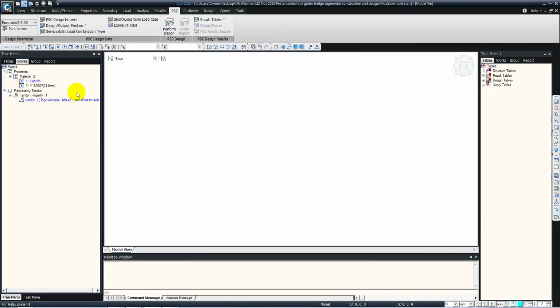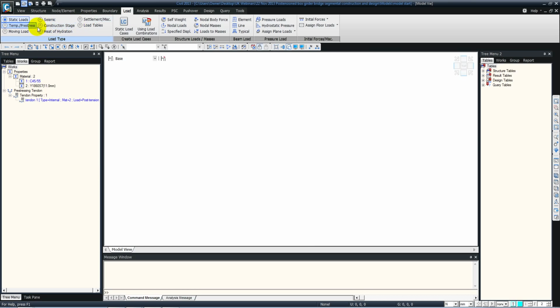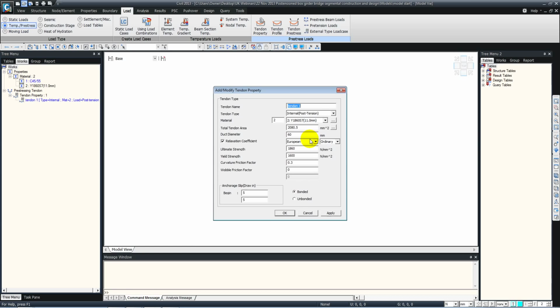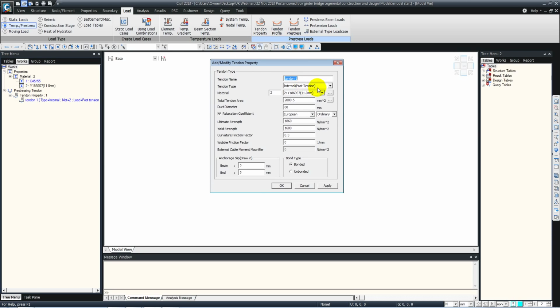So in the works tree you can see that I've already defined some of the materials and the tendons. So now we're just going to look at the actual tendon profile. So look at the tendon properties, then just go through it. We've already got that defined there. Just go to the modify tab and I'll show you a few things. So we can look at it in the pre-tension and post-tensioned.